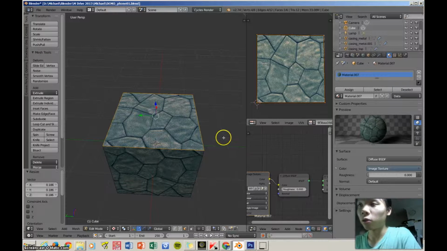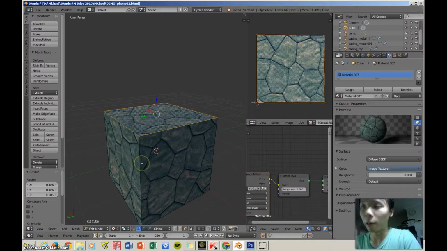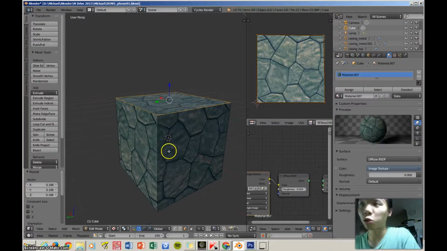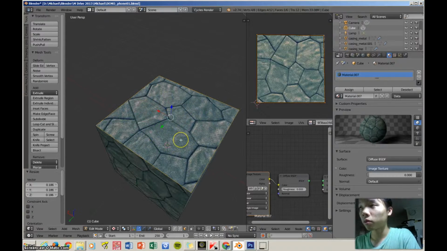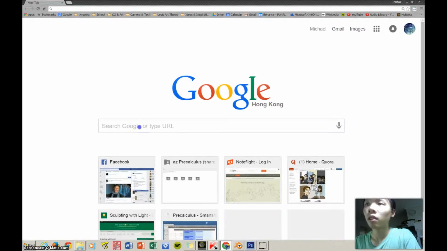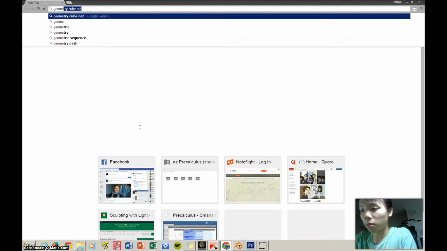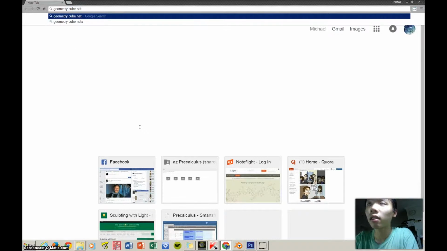Okay, so here's how to do the dice, or a better word for it would be controlled UV unwrapping. Let's forget this for a second and go to Google. Basically, the way we want to do it is we want to unwrap it. That's why it's called UV unwrapping. We want to unwrap the cube. So you've probably already seen this. Let's just Google geometry cube net.